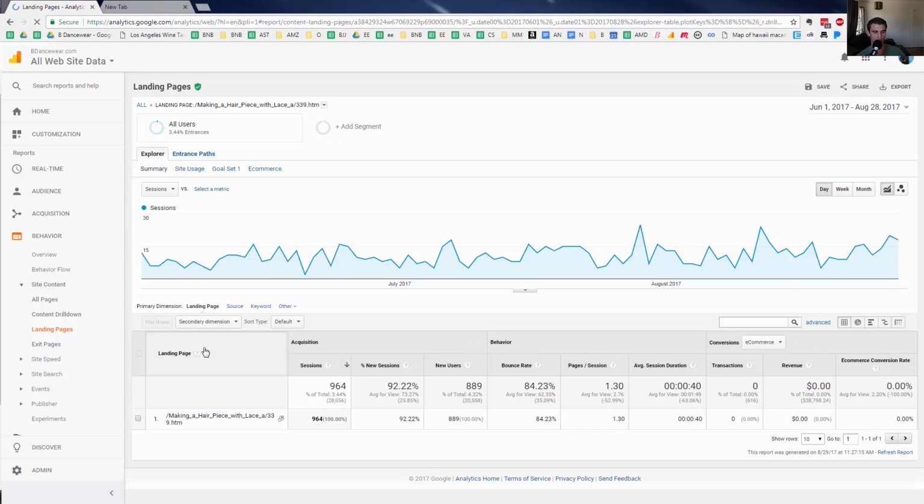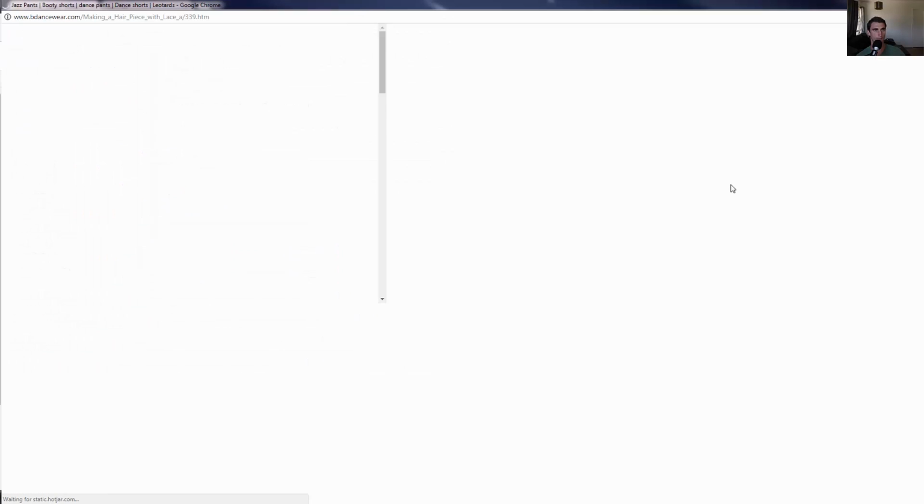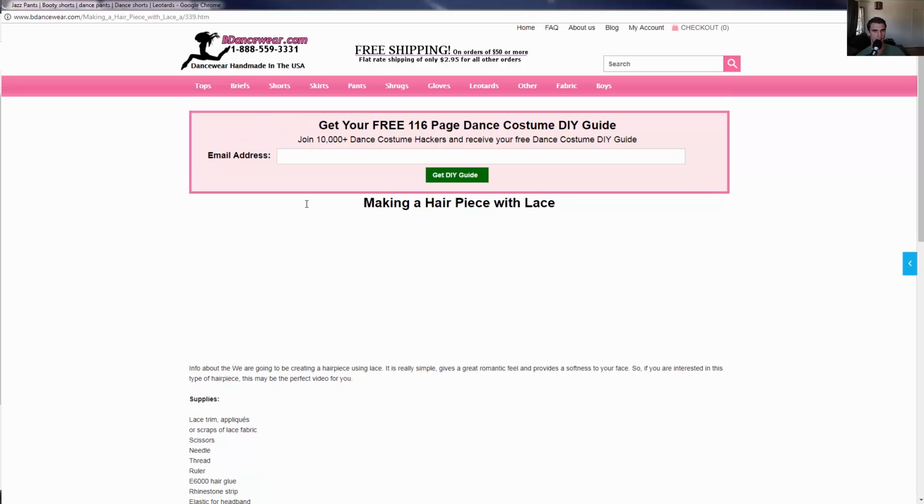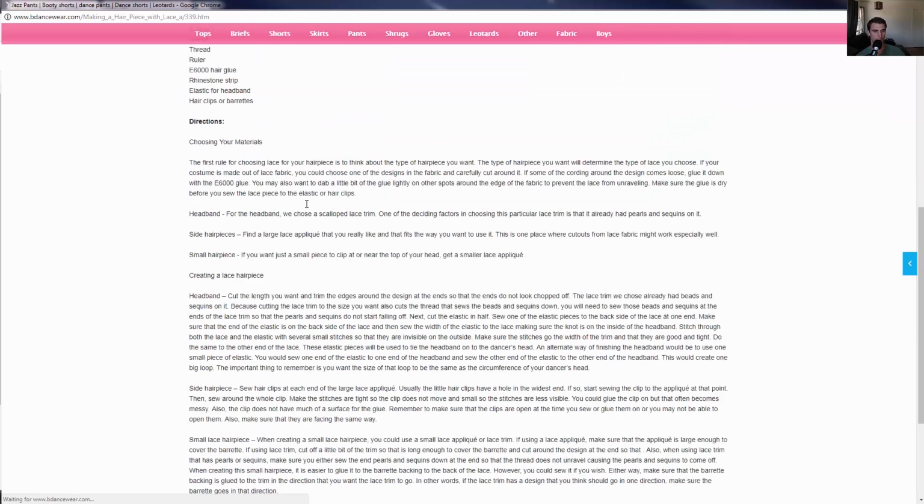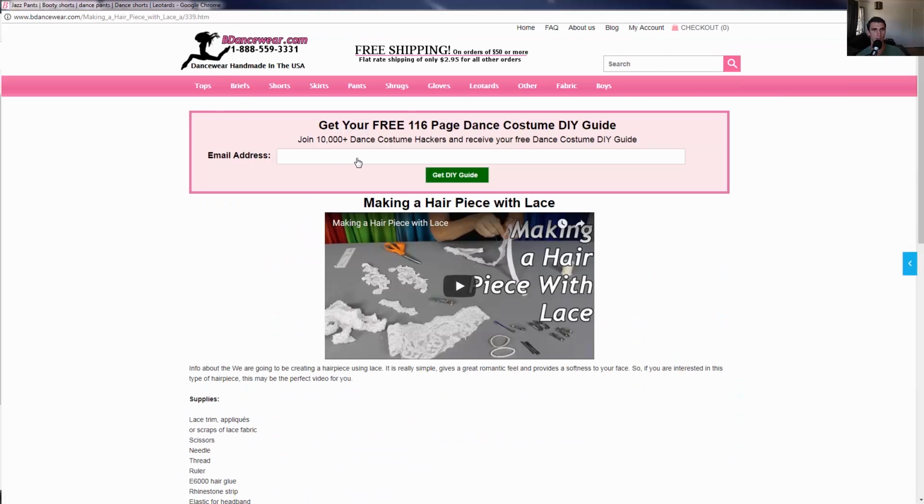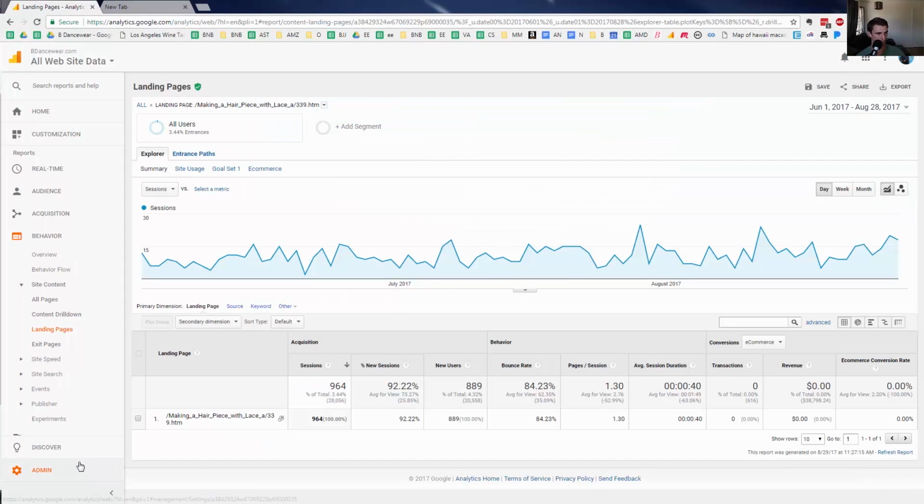Another one, making a hairpiece with lace. So let's go to that page actually. Let's take a look at it. You can click here to go to that. So this page is all right. It's not the best. My thought now would be, how can I improve this and make it even better? So this email capture, that's great. That was a good addition. That's something that I did earlier when I was reviewing my stats. I realized that I needed to add an email capture.